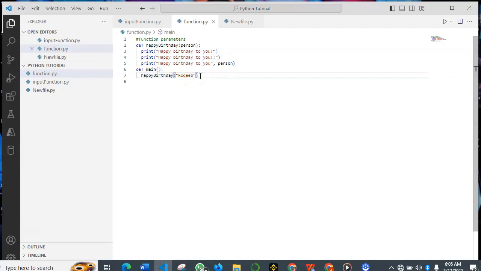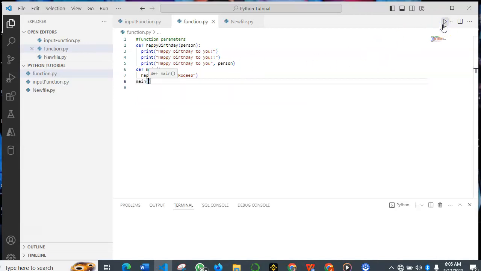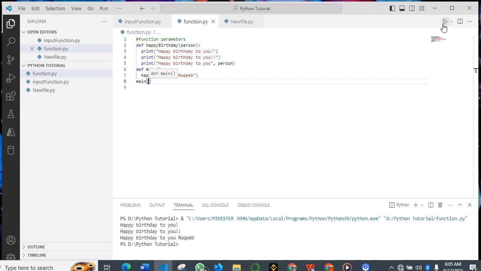So to now call up this function, I'll say main. Take a look at what will happen. So do you see that now? It automatically gives me what? Rocky. So this is one of the ways of passing information into a function.